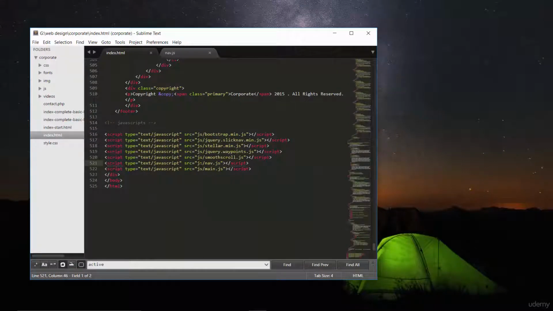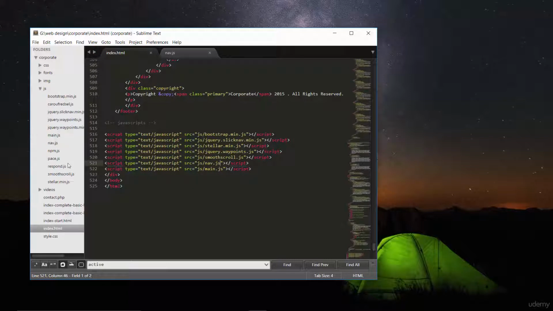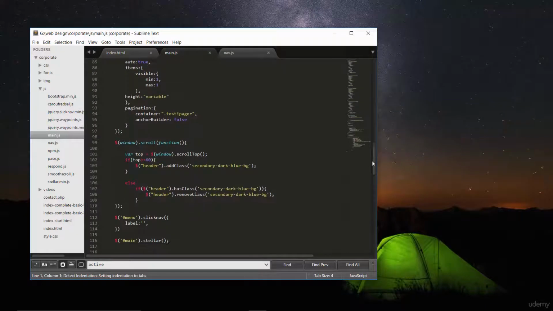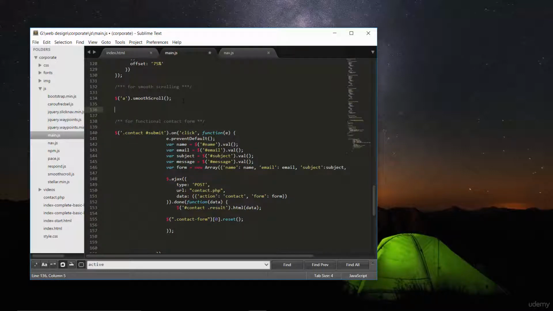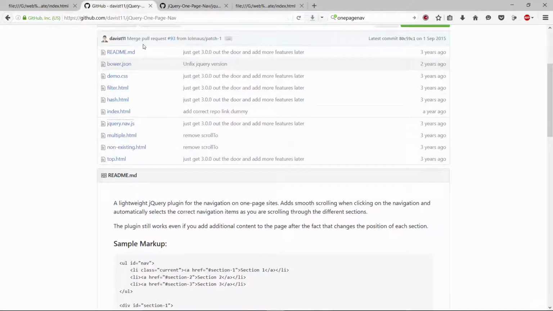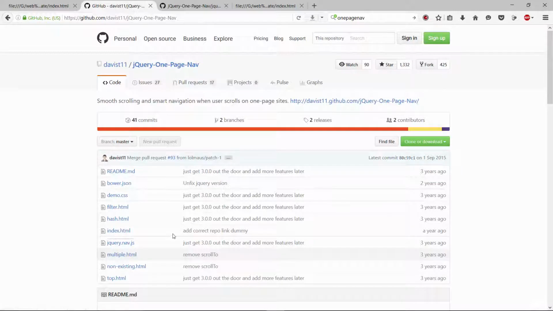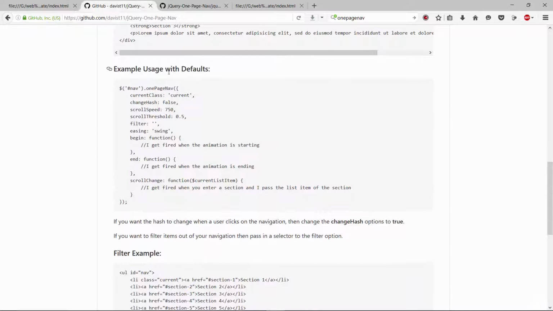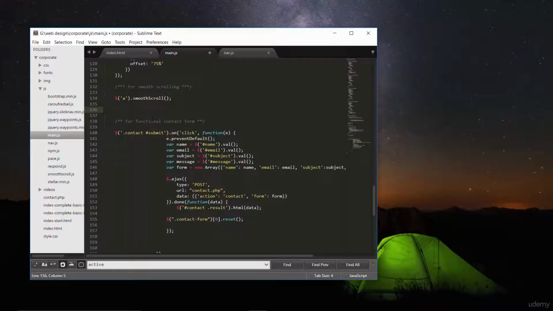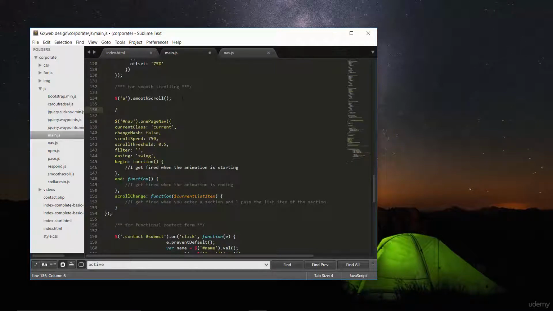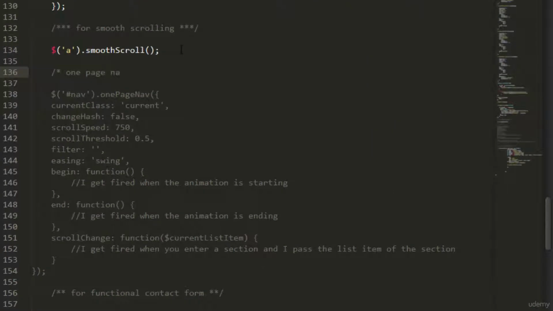Let's minimize it. Now we need to add a short code to our main.js file. So let's open main.js, and just after this smooth scroll, we will add a small function. Which function? You don't need to remember any function, you just need to go to this page, jQuery one page nav, and here you will see the instruction. See, example usage with defaults. Just copy this, press Ctrl C to copy, or you can just right click on it and copy the code. Let's come here and just paste it, and before that let's comment it out, one page nav, and of course you need to close it, else everything will be commented.